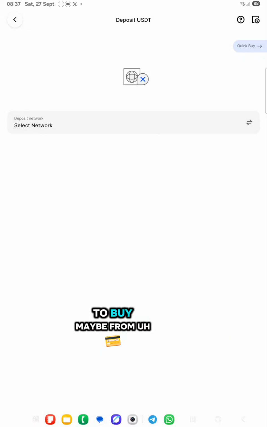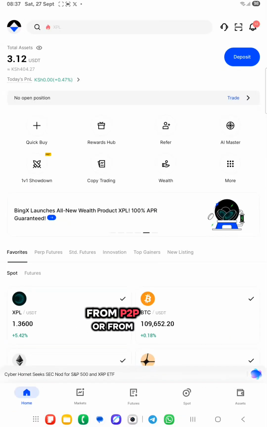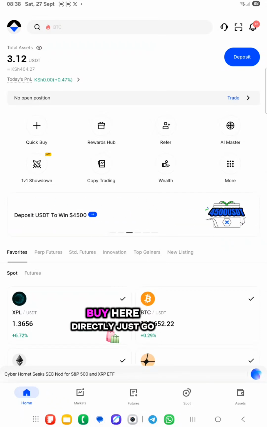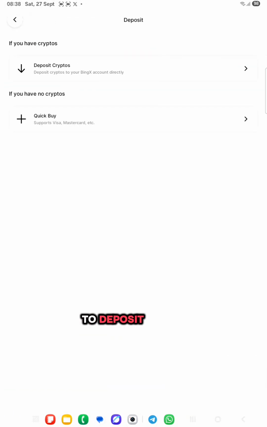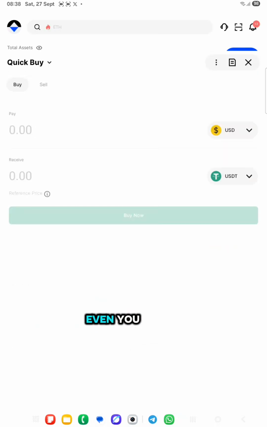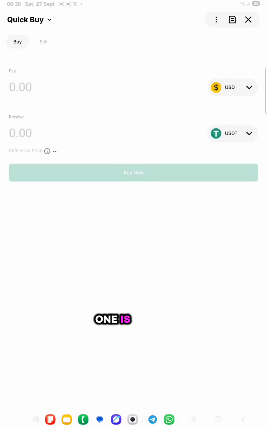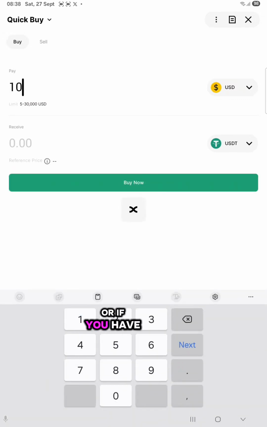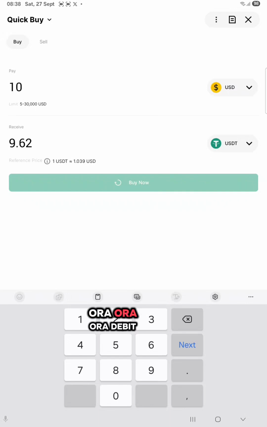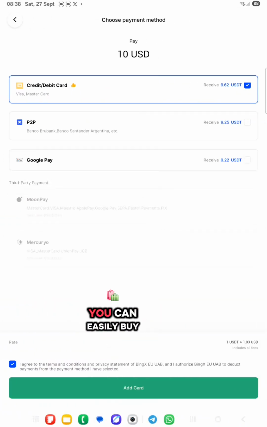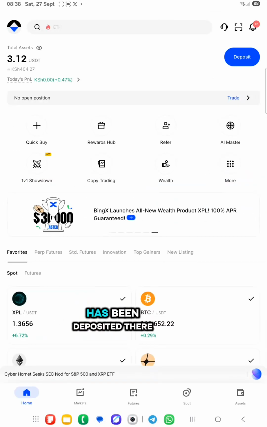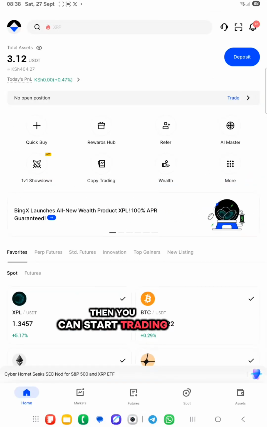But if you want to buy from P2P, you can buy from P2P even on Binance, then you send here, or you can just buy here directly. You just go to deposit, then you click quick buy. You can also buy with a bank card. Like this one shows, you can buy with a bank card if you have money in your bank, or if you have a Visa or a debit card and you want to buy, you can easily buy using this feature here. Then you add your card and you proceed with your payment. So after your money has been deposited there, then you can start trading.